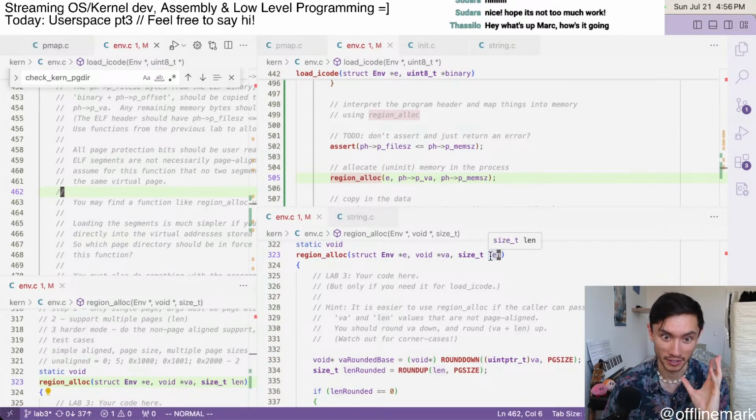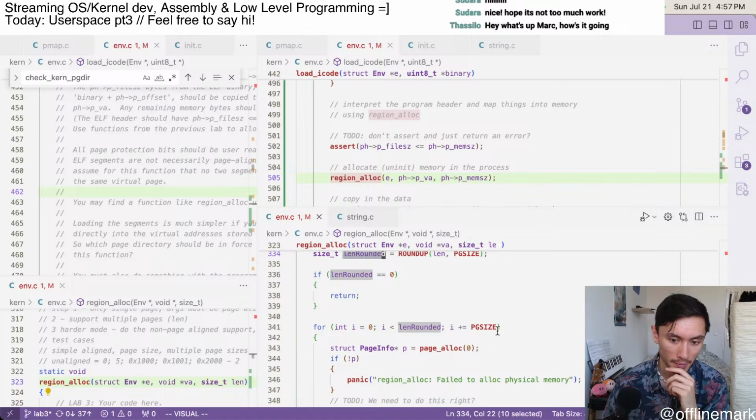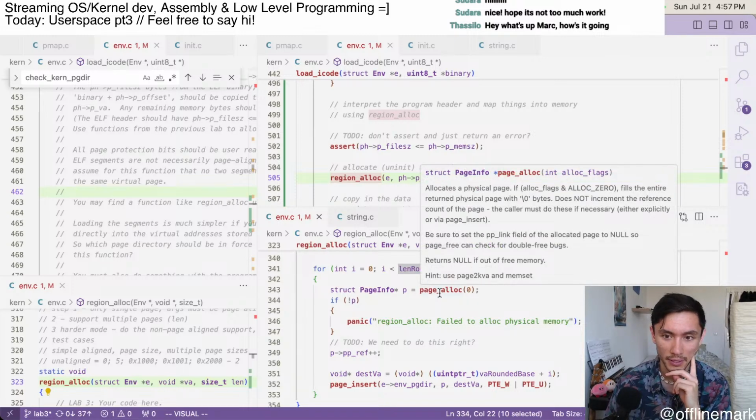So in our case, we're going to be calling this function with 8 as the length, which is way too small. So we need to round it up to a page size, which we do here. And then we actually do the insert calls. So the end result is that we are going to actually allocate a page of memory into the process, with page alloc.